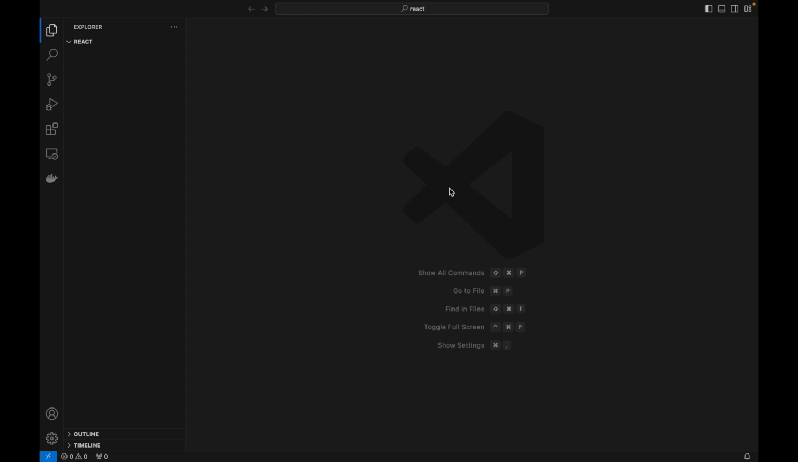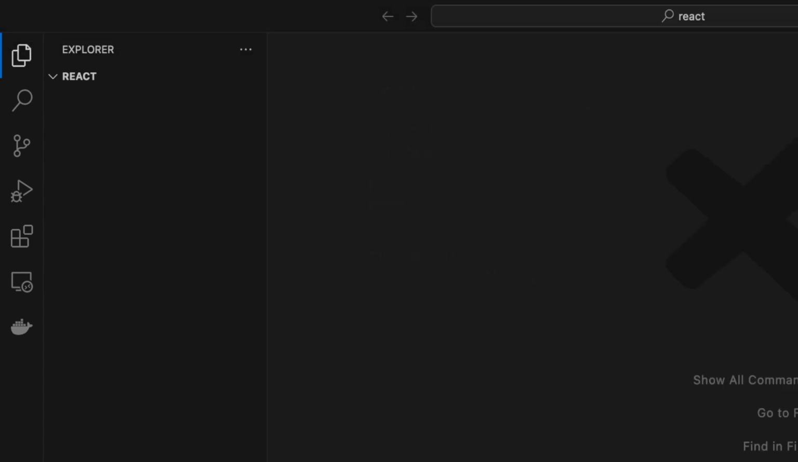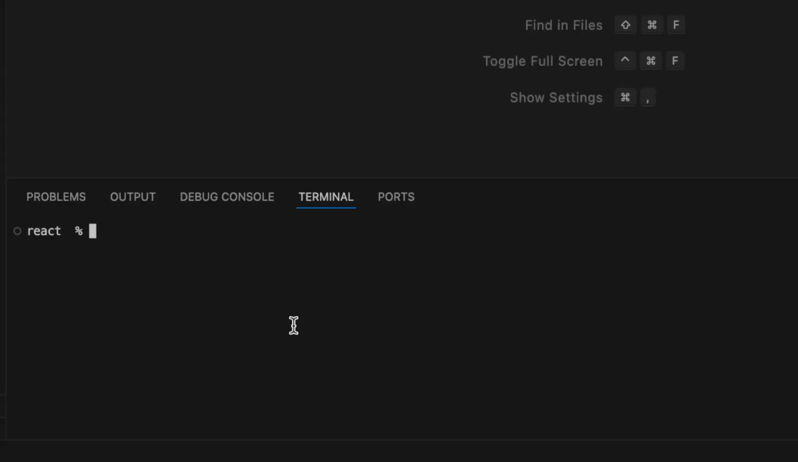But just a bit of housekeeping for those of you that haven't used Visual Studio Code before. You'll land on something similar to this, but the first thing we want to do is head up into the top bar, click Terminal and New Terminal. We're going to type in node -v to check that we've got Node installed. We can then type in npm -v to make sure that we've got npm installed, and that's all we need.